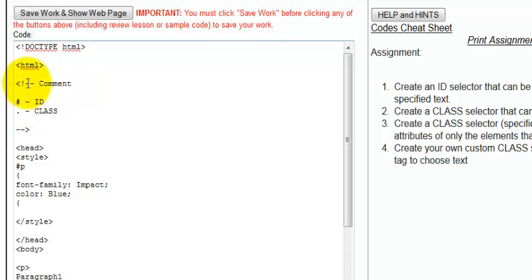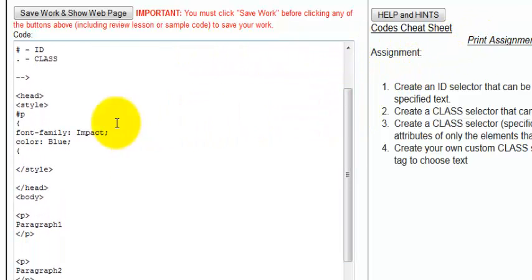And I'm going to delete that before I go on, because putting in a comment tag sort of screws up my page. But let's just get started here. So if I'm indicating that I want this paragraph one to be a certain style, I'm going to make this paragraph one be ID equals para 1, okay?